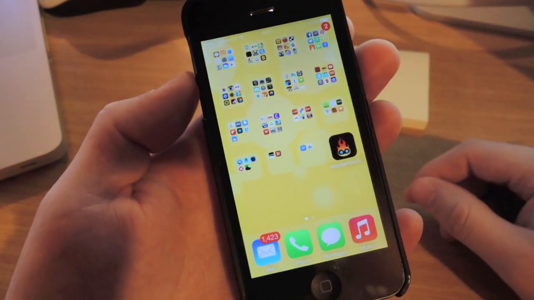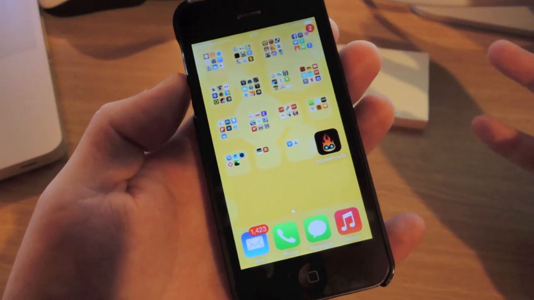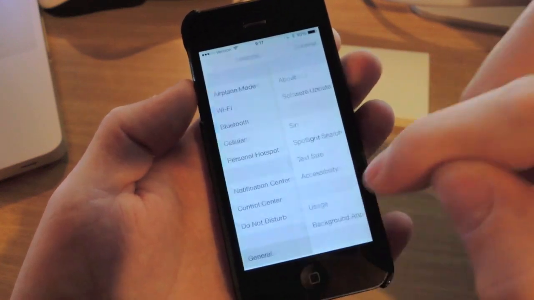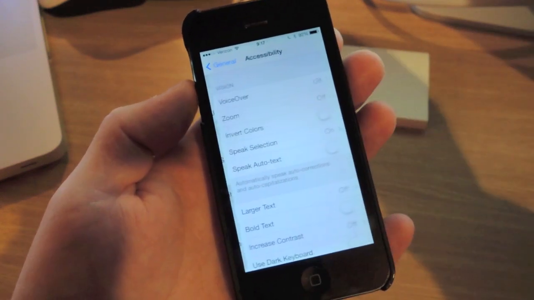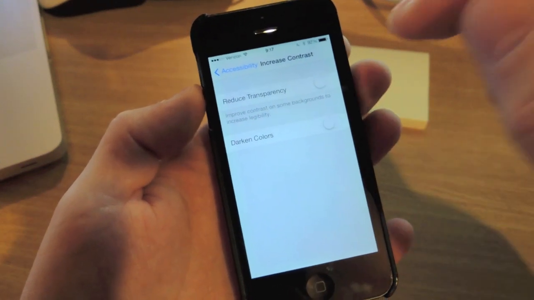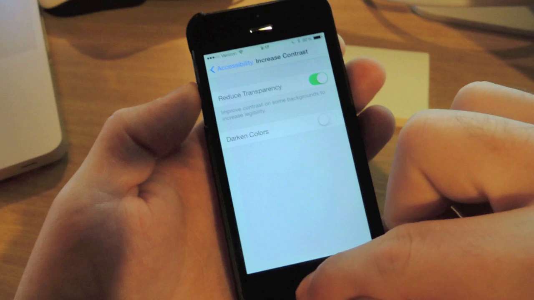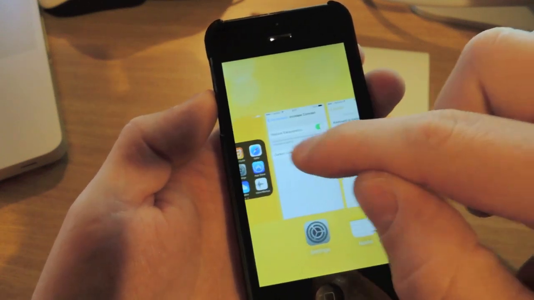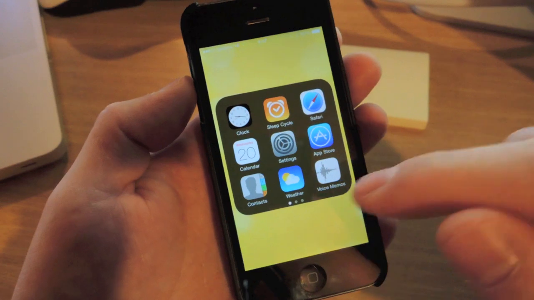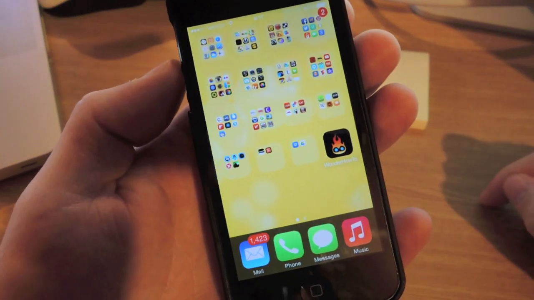But now in iOS 7.1, they adjusted the increased contrast option so that it really makes a difference. So if you just go to Settings, General, Accessibility, and Increase Contrast, you can reduce the transparency just like you could before, but this time it actually does something. So when you're in a folder now, it actually adds a dark background. Same thing with the dock down here. It's way easier to see.